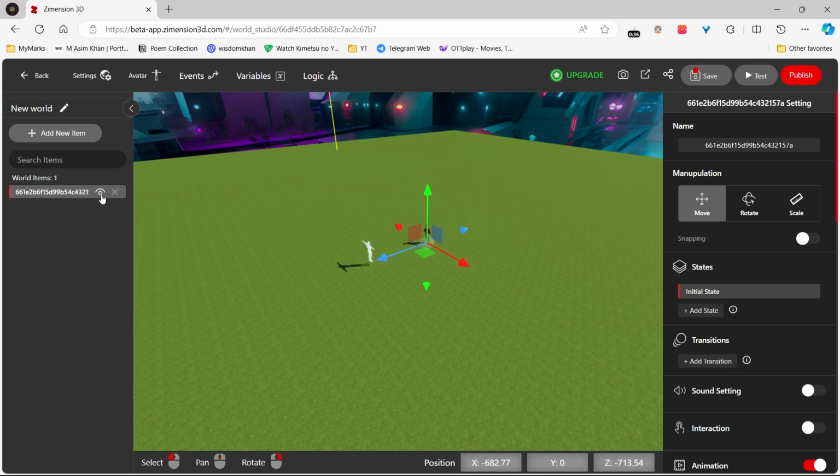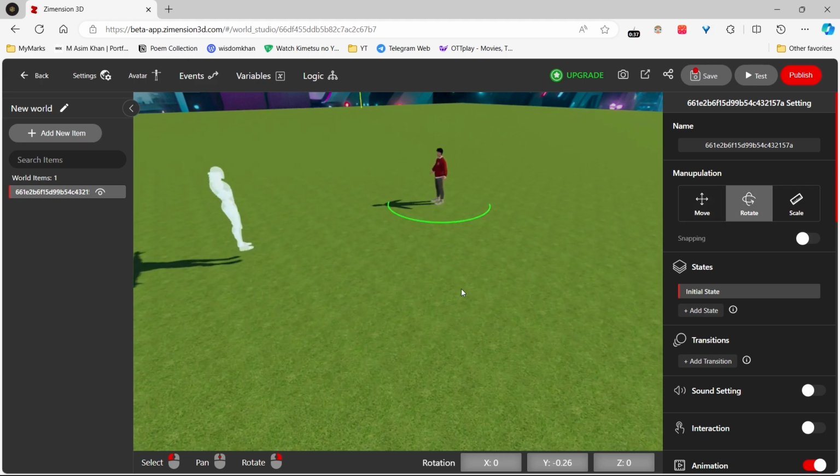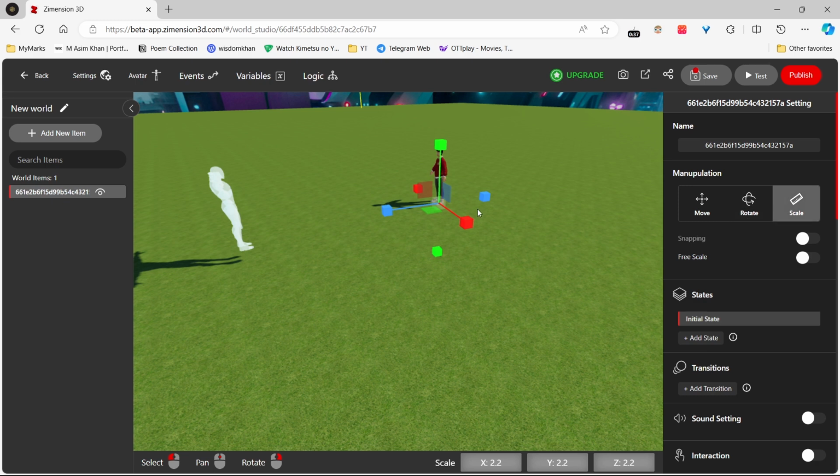Again, you have different features for him. You can toggle him off if you don't want to see him. Show him in the editor in the game. And now you have different tools here. You can move it like that. You can rotate him like this, or you can also scale him if you want. So this is the scaling feature. You can scale him easily.